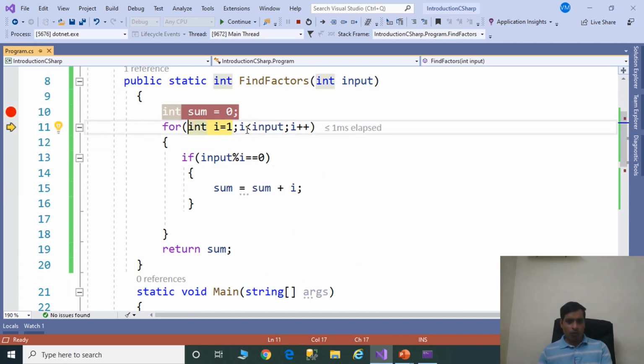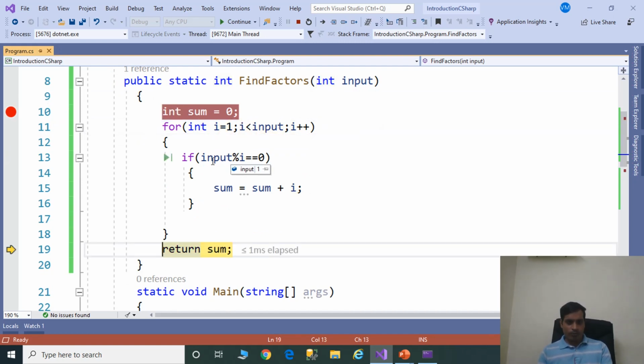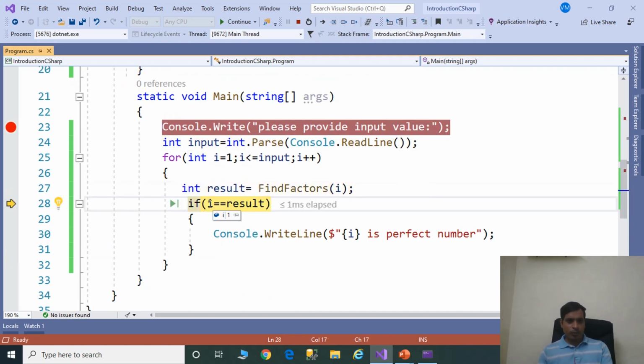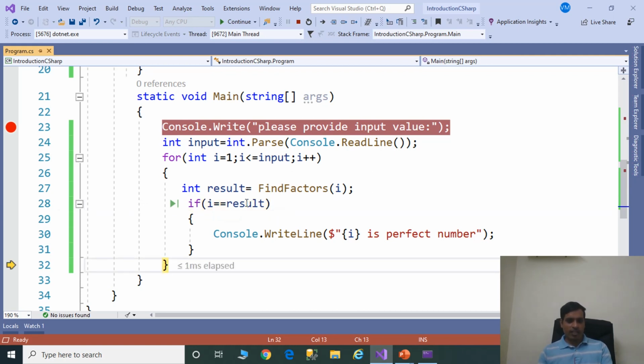i is equal to 1, 1 less than 1 is false. It exits from the loop. Here sum is equal to 0. Input 1 equal to 0 is false. That is not a perfect number. Like this it will continue.